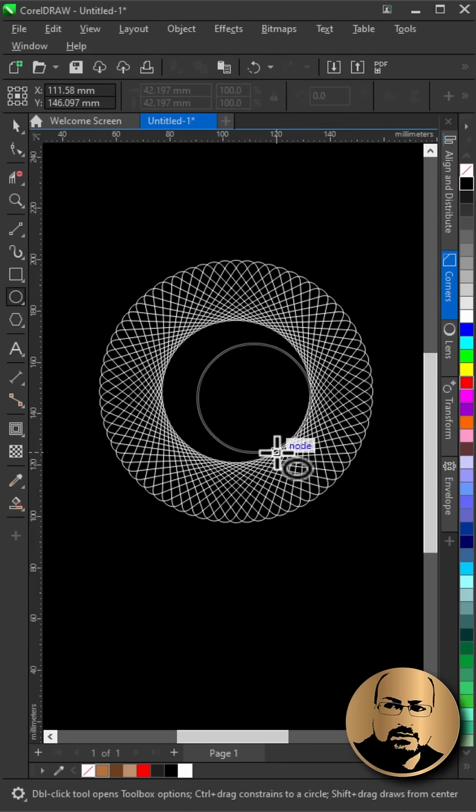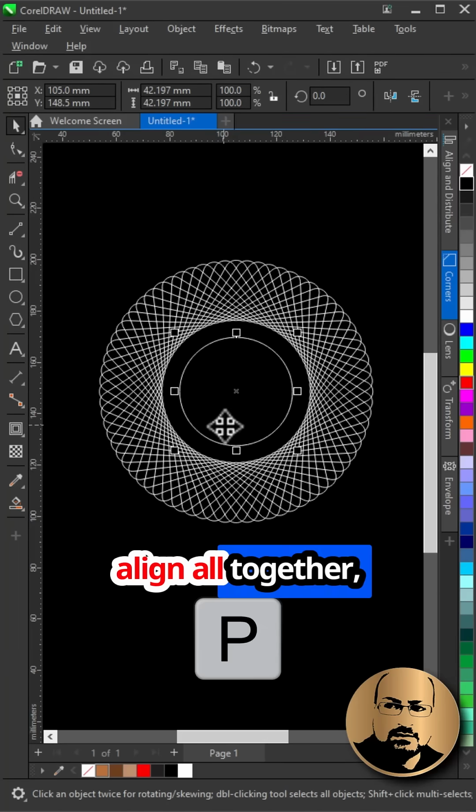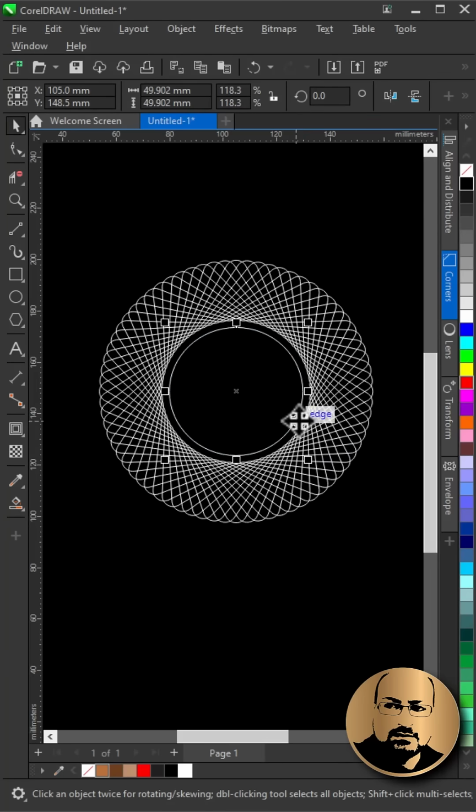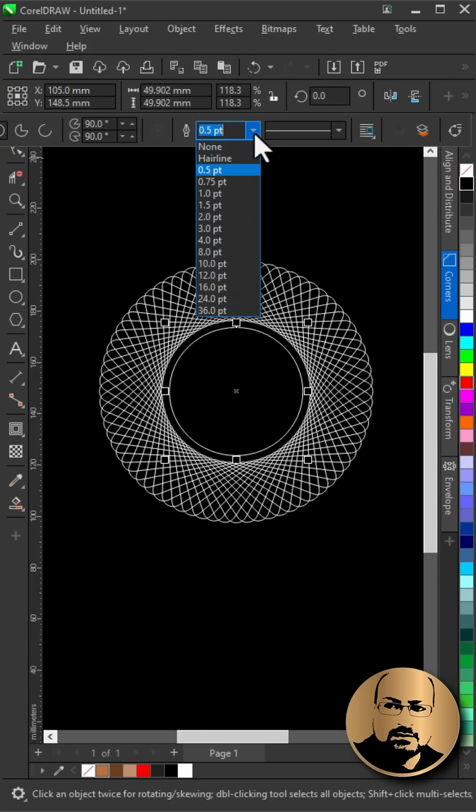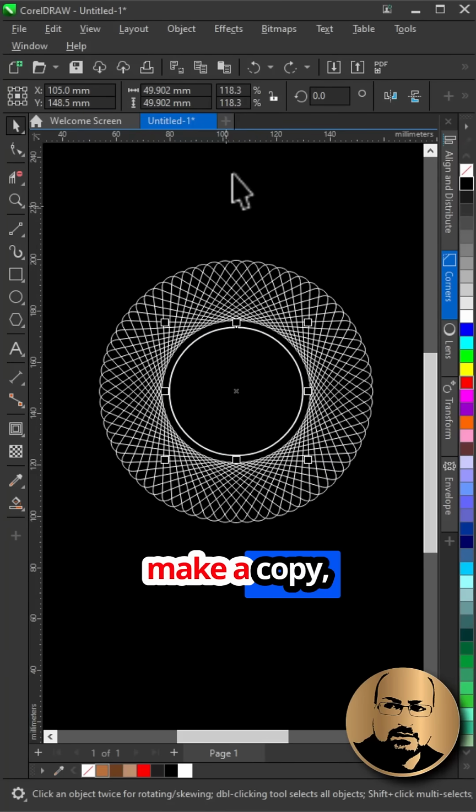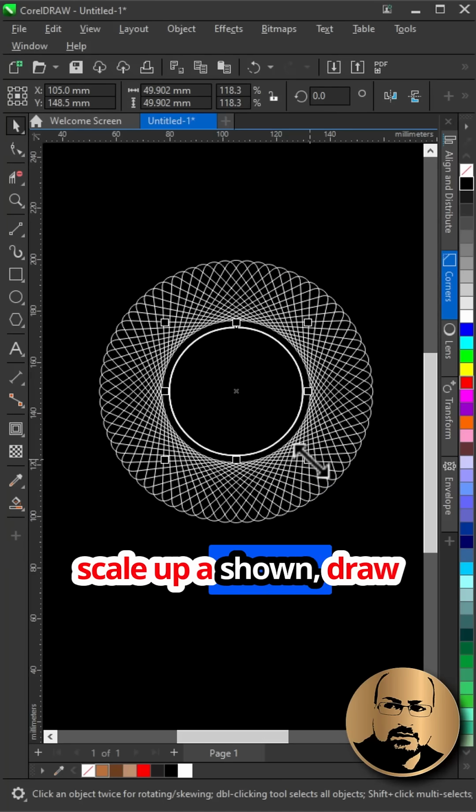Draw a circle. Align all together, scale up the circle. Increase line thickness. Make a copy. Scale up as shown.